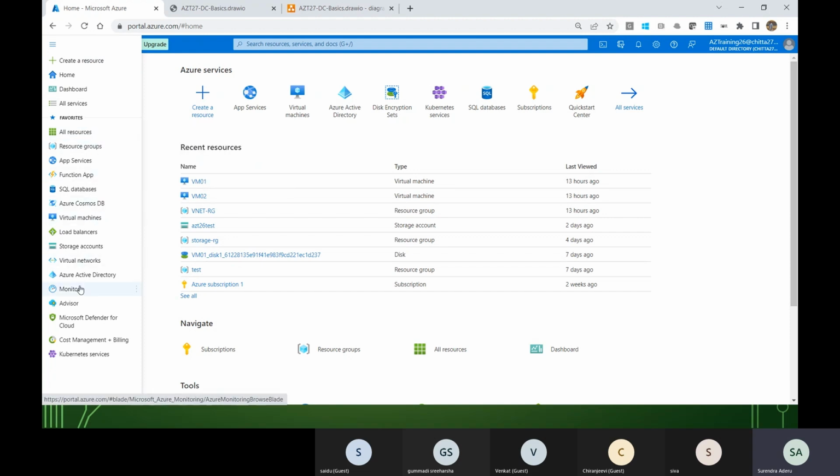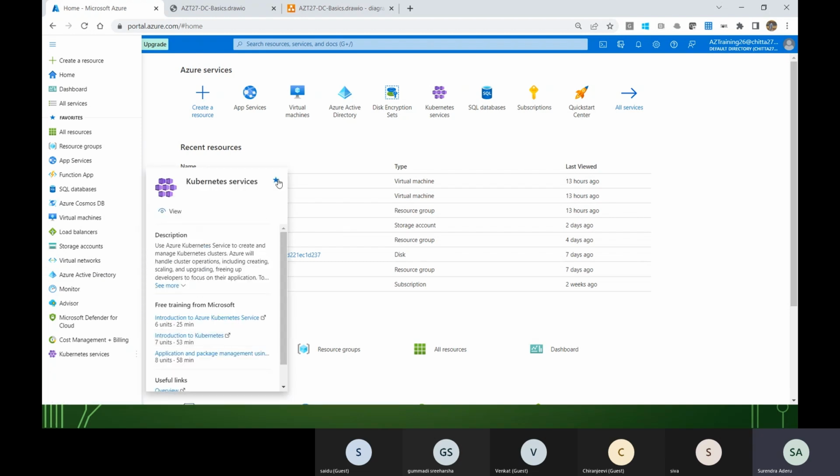These are all different kinds of services in Azure. This is customizable. As we just saw, in Azure you have thousands of services, and only some are available under favorites. Assume that you don't want to see Kubernetes as a service. You just go and uncheck this favorite star button.